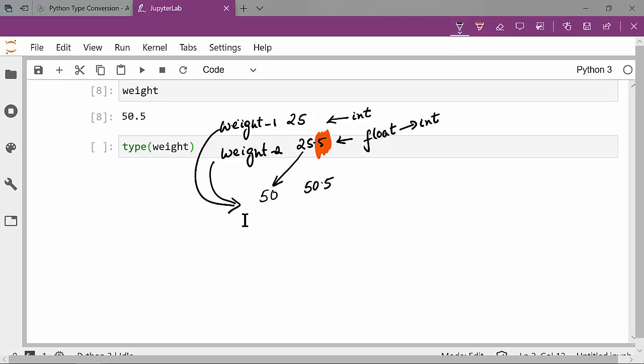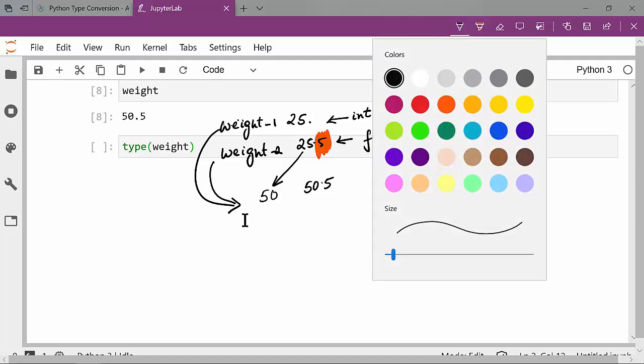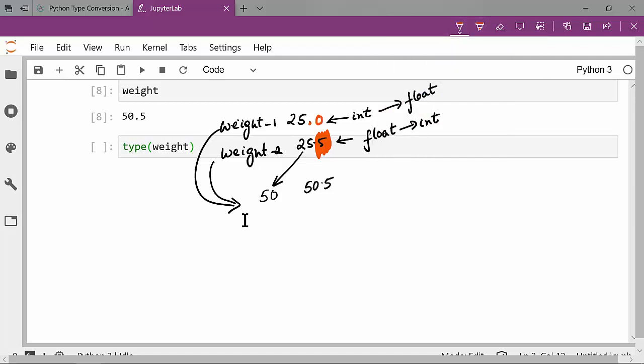But if you let it be float, you cannot add an int and a float together. You have to convert this to a float, in which case, this becomes 25.0. Right? And 25.0 plus 25.5 will be 50.5. What is the correct method? We don't want to lose data, right? So if we go with the first method, we lose information. So this is wrong. So the correct way to do it is to convert this int to a float and get the correct answer. So the resulting variable weight will also be a float. So this is wrong and this is right.